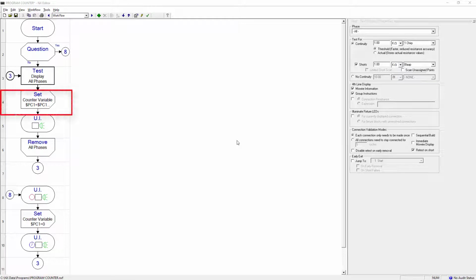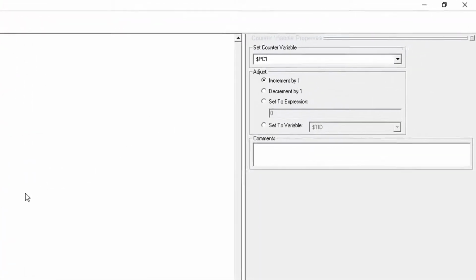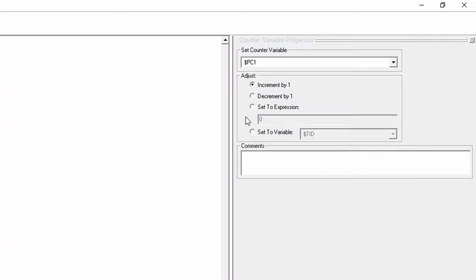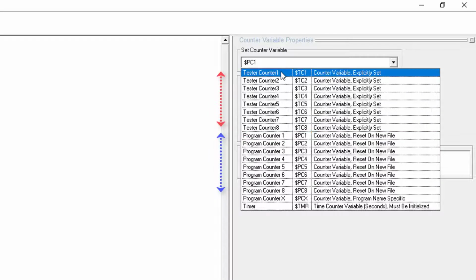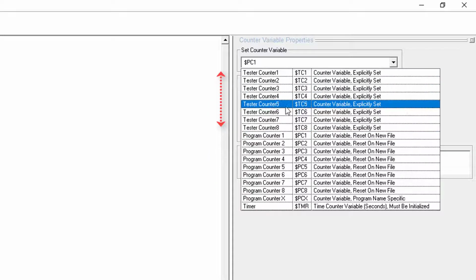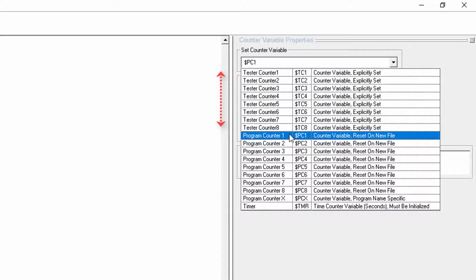Once the electrical test is completed, a counter must be used to increment the count by 1. The NX editor software contains two different types of counter variables, named tester counters and program counters. The tester counters are persistent and are not cleared on power-up or program change, while program counters automatically restart at 0 when another program in the tester is selected. For this example program, the $PC1 counter was selected.